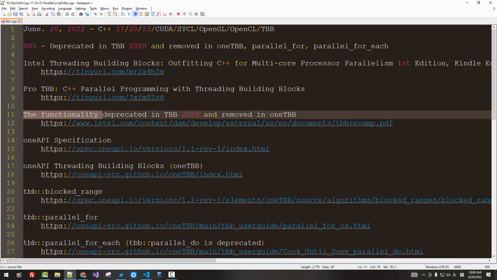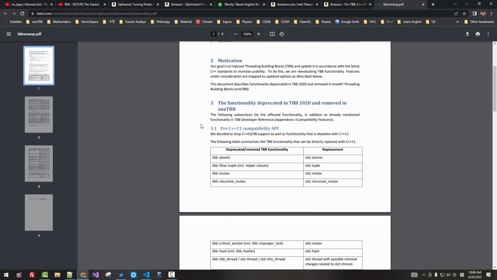I would recommend this link: the functionality deprecated in TBB 2020 and removed in oneTBB. If you double click it and scroll down, you can find TBB atomic deprecated. Now we can use std::atomic. TBB tuple deprecated or removed. Instead, we use std::tuple. TBB mutex deprecated. Now we use std::mutex.